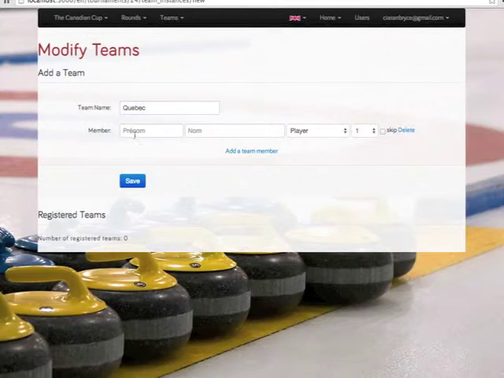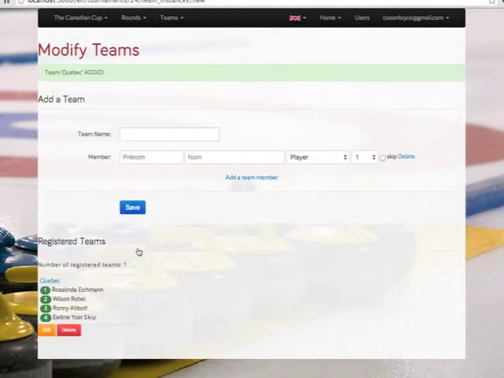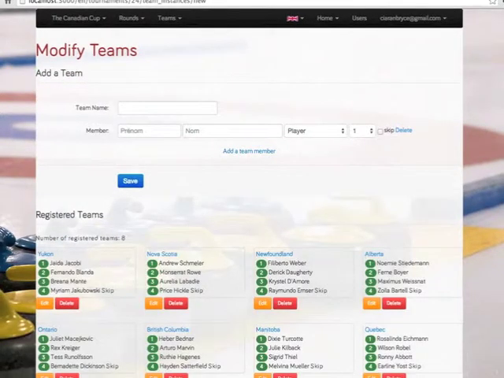We fill out the players' names. So there we have added some names. Let's say player number 4 is also Skip. So we are now ready to save the team. And I'll just quickly add the other 7 teams. And so here are our teams.